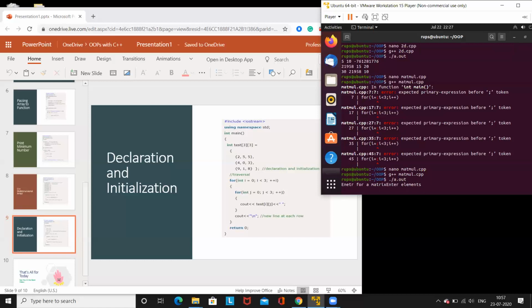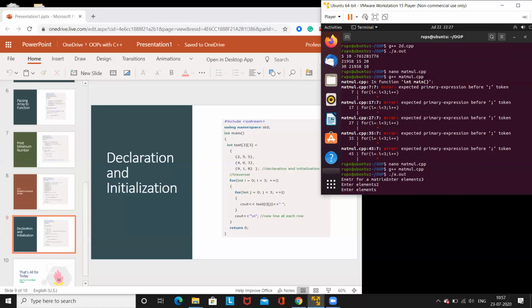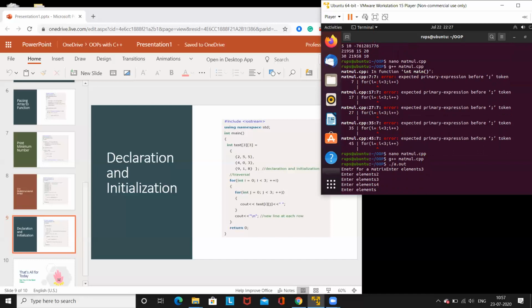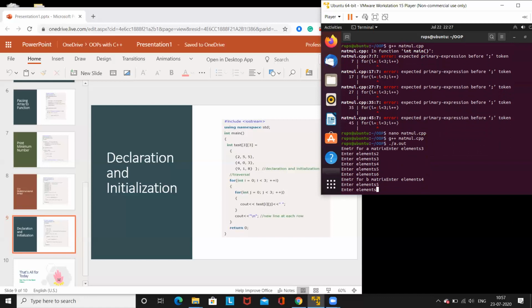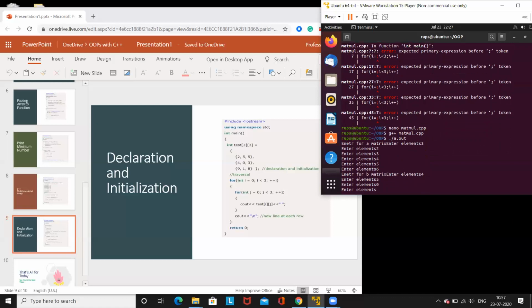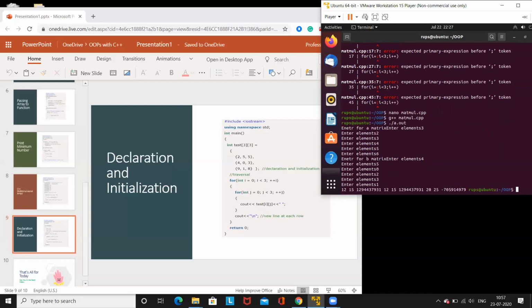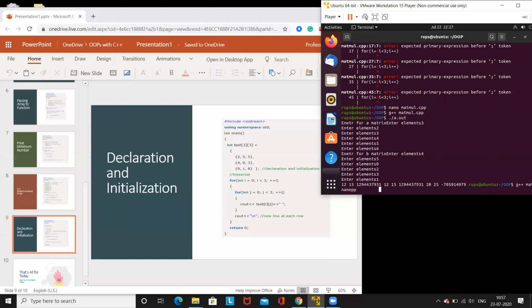Enter for matrix A, enter elements. Okay. For B it is 4 5 0 2 3 1. So you can see in some of the spaces there is garbage, so that means I made a mistake over here.